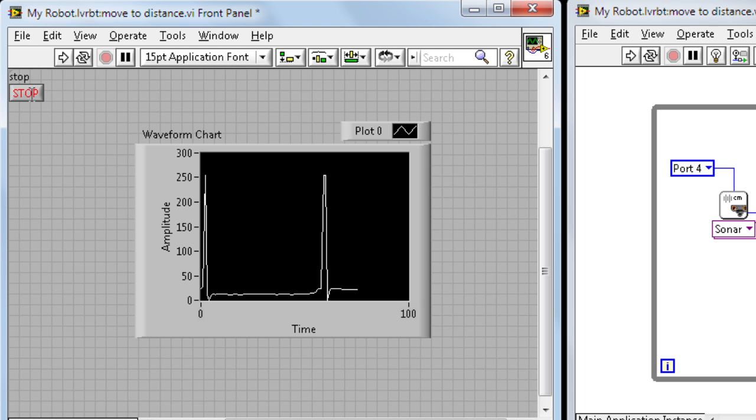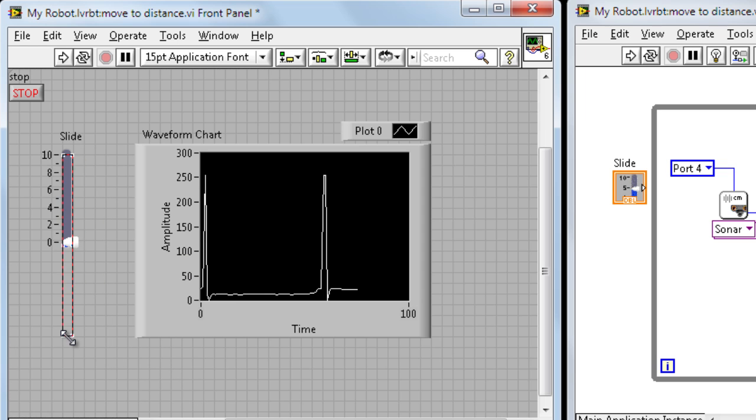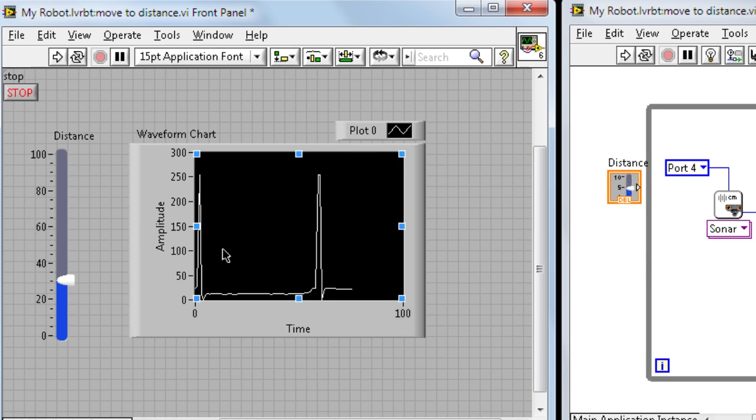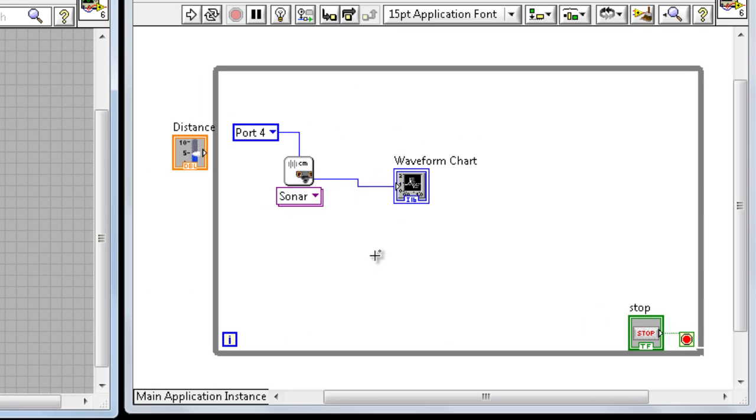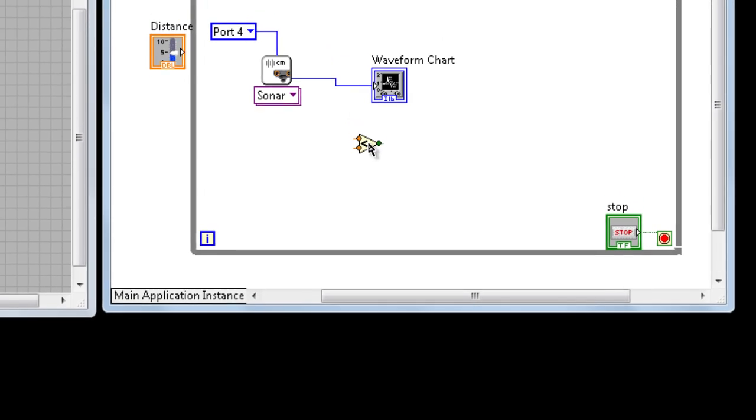Now let's make a decision to move or stop our motors based on the value of the ultrasonic sensor. On the front panel, let's drop a numeric slider control to specify a distance value. We'll set the value to about 30. On the block diagram, we'll drop a less than comparison function to compare the ultrasonic data with the value of the slider control.